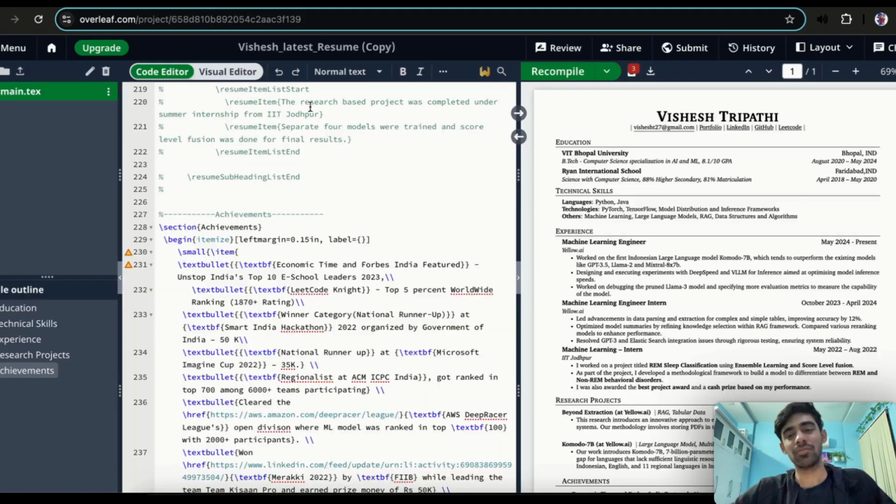So yeah. Now coming to the tool I use, as you can see, I use Overleaf for this. If you guys want, I can give you the link to this particular resume. I'll make a copy of this and provide you the link in the description. You guys can go and start using it.